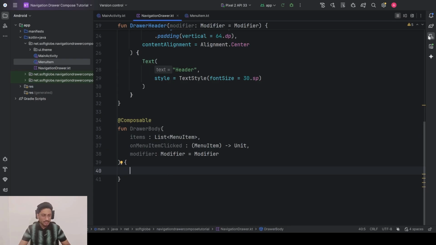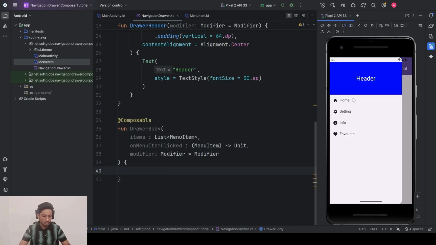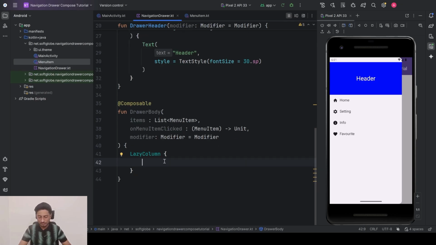Now inside this one, we will first need a column here, so as to show all the items one after another. So we'll be using column. Instead of a normal column we can use a lazy column. If you are new to lazy column, feel free to watch our Compose playlist. I have covered each and every detail about the lazy column in that, so you can refer to that.